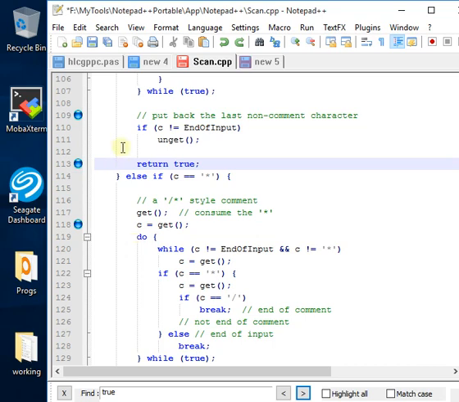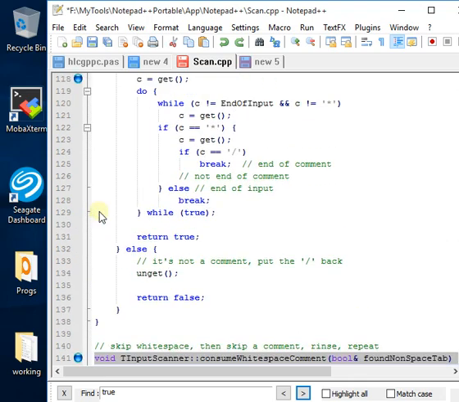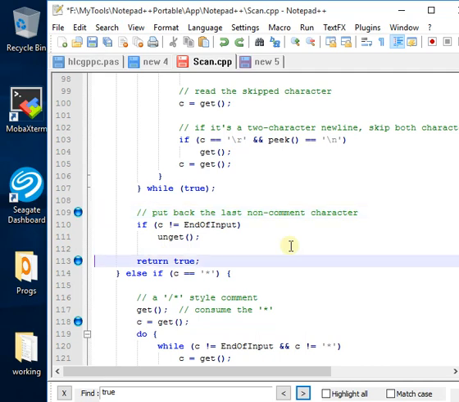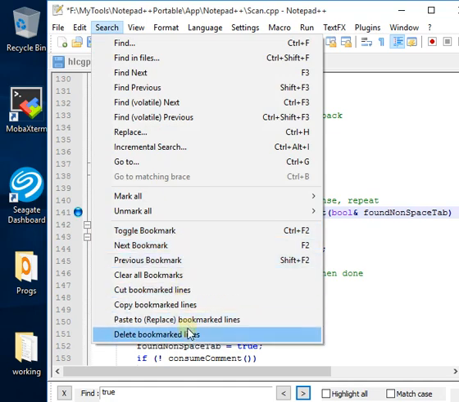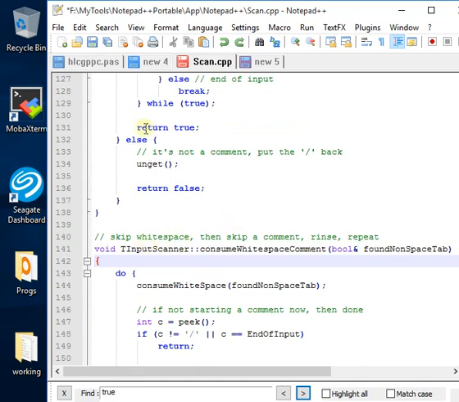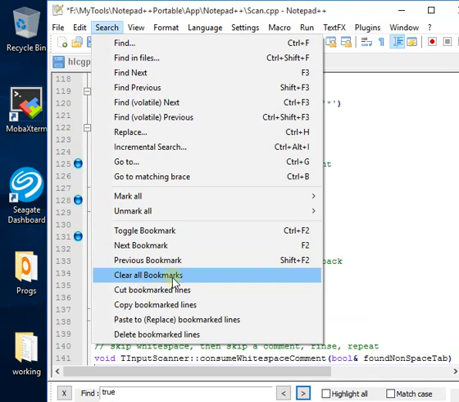And you can go through this bookmarking. Let's suppose we have another one here, so you can go through them using go to next bookmark, or press F2. So pressing F2 will move to all these bookmarked lines. We can also delete those bookmarked lines at once. Delete bookmarked lines, but I don't want to delete them. Control Z to undo. And you can also clear this bookmarking. Go search and clear all bookmarking.